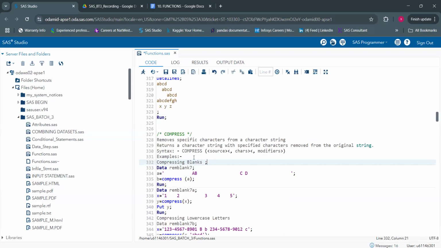So the syntax is: source is nothing but the variable name.